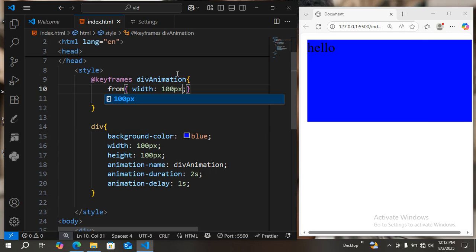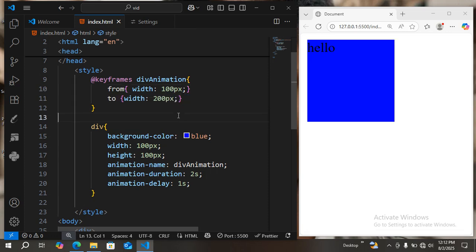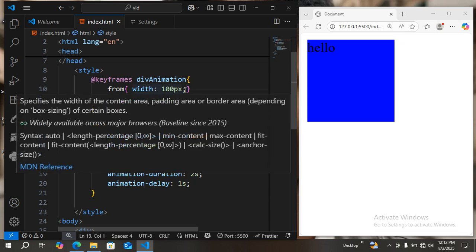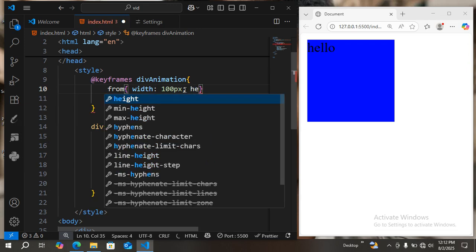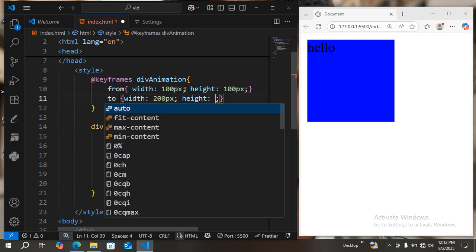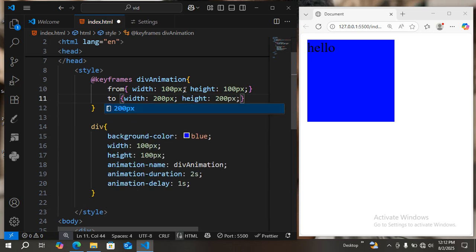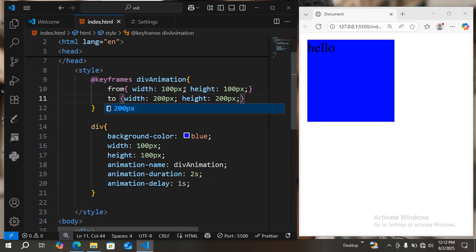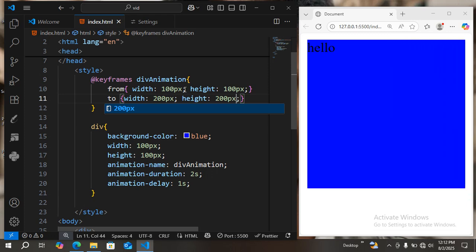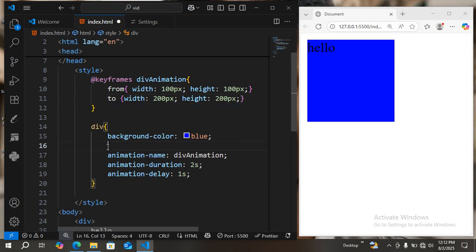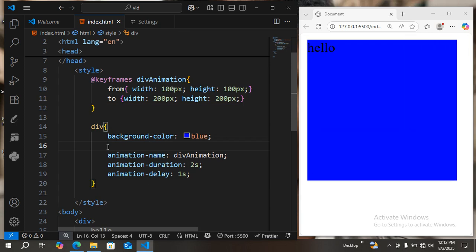As you can see, when we save, it is now increasing the width. We can also specify the height. Let us give it from 100 pixels, going to a height of 200 pixels. When we save, it's getting larger. It is increasing.